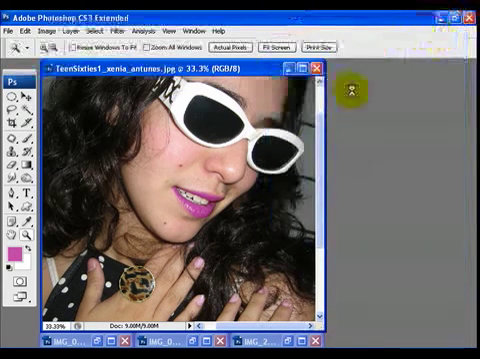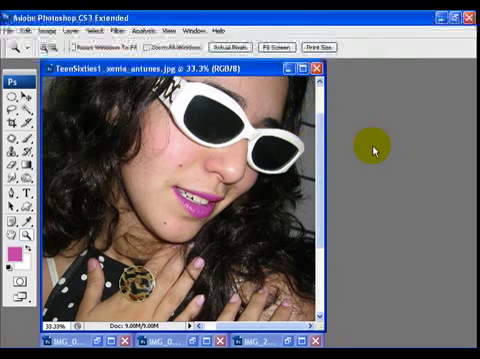And you say okay. And Command Z or Control Z will show you that was what it was before. This is what it is after. And that is how you can use the Replace Color option.